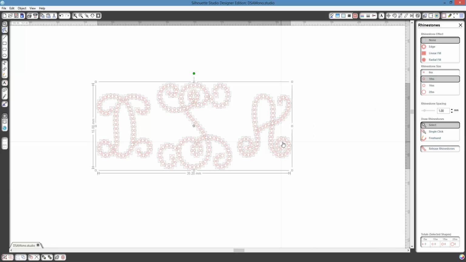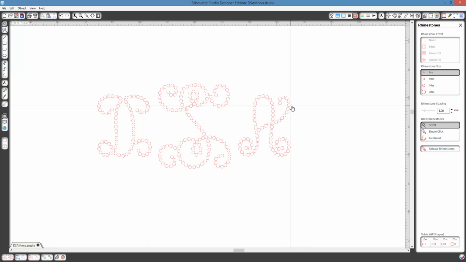I'm going to choose the SS6 option because once we've intertwined all the lettering, we're going to switch it over to a multi-stone version too. So I just want to show you how this process works. We're going to click on our SS6 stones here. You may not see a whole lot change, but now these are SS6 stones.